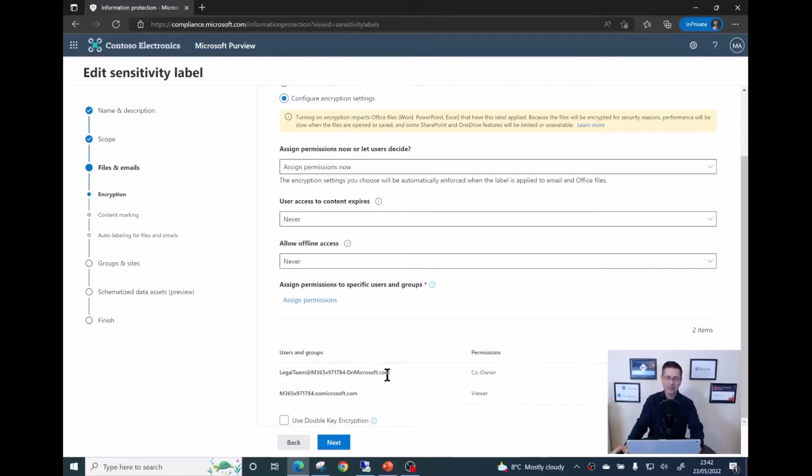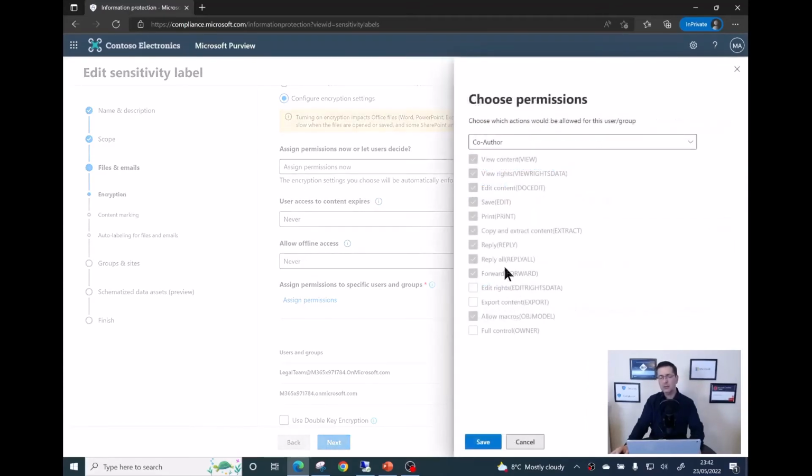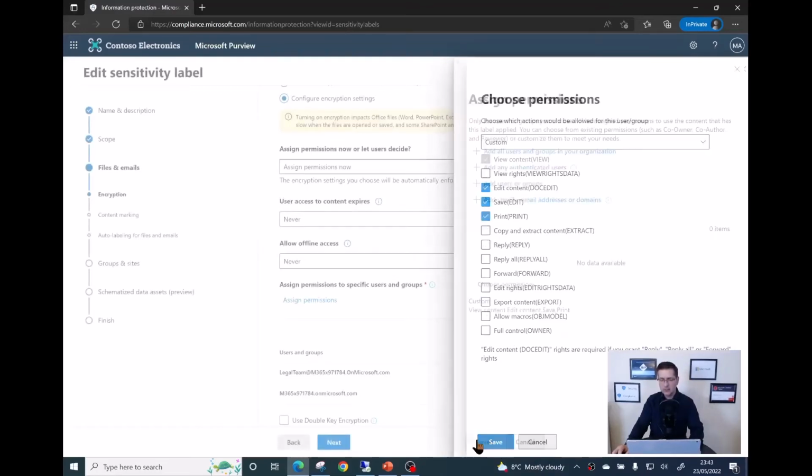Just to show how you can add permissions, you just click on add permissions, and then you need to pick the permission you are looking for. I could say in here, maybe let's go for a custom, and then be really granular to say, oh yeah, some people I want to be able to edit, maybe save the file as well. I'm not going to read everything, you got it. These are the built-in permissions. Let me just pick some in here, click on save.